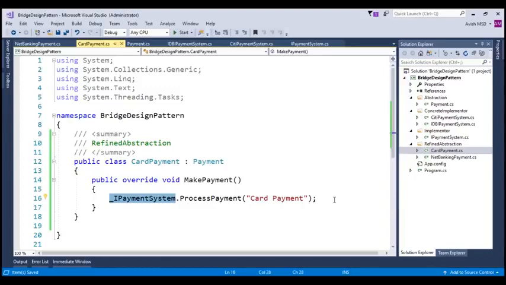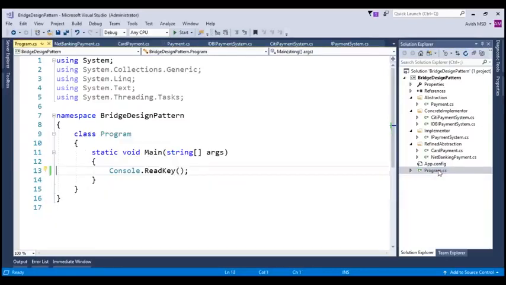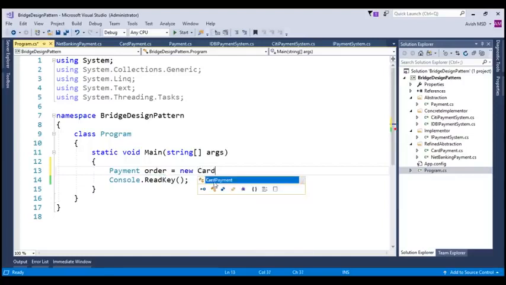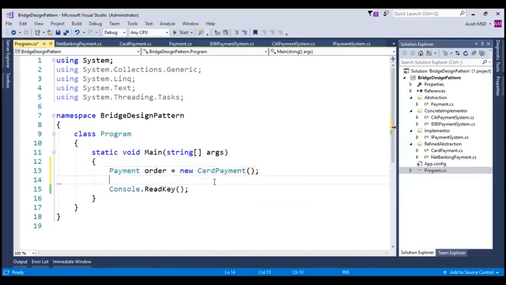Let's see how we can use them in the client, which is the main program in our case. Let's switch to the main program. Let's say a customer is doing the payment using a card payment. So let's create payment and let's call it an order equal to new card payment. Now, depending on the payment gateway's availability, we are going to process it through respective payment gateways.